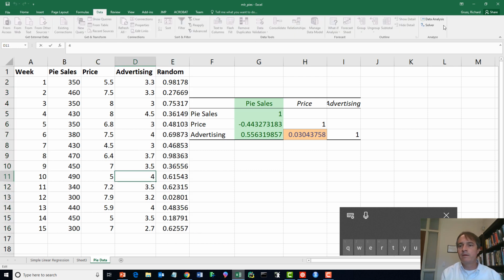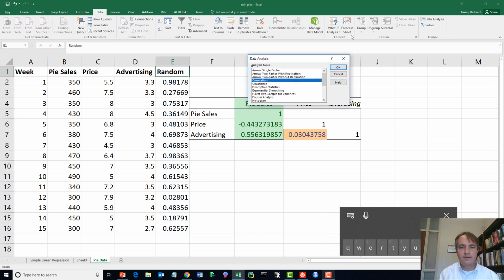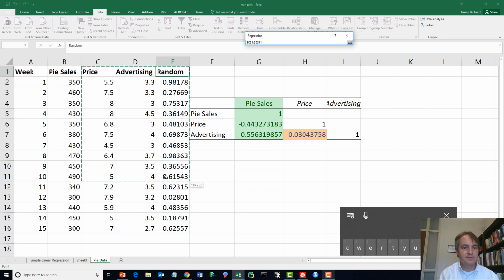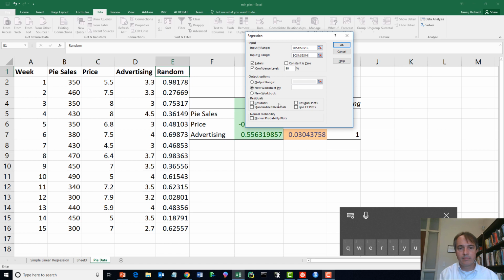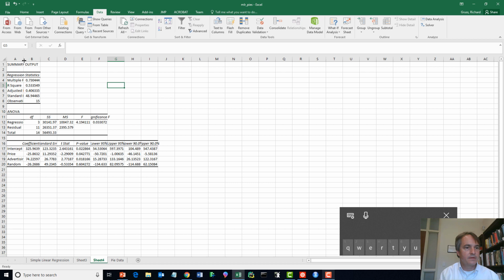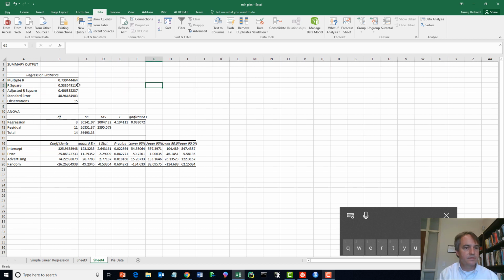Okay, so we'll take data analysis, regression. Pie sales is already selected, but now we're going to select all 3 of these variables. Okay. All right. And so now notice what happened.